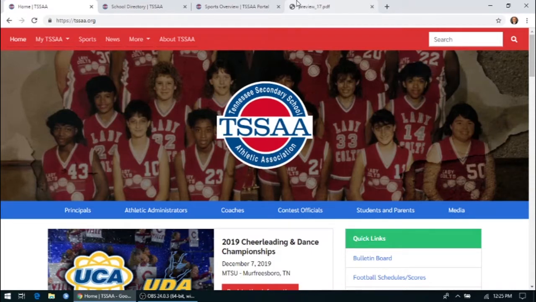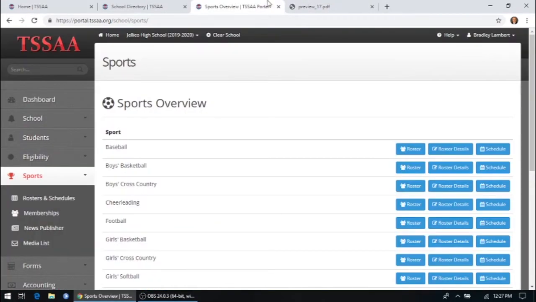We'll frequently be referring to a role in the TSSAA Portal called Sports Information Director, or SID for short. This person is an assistant to the athletic director with limited portal access that assists with public-facing information. That is schedules, scores, rosters, other things like that. The TSSAA Portal is the hub for these efforts, and it's very easy for your school's sports information team to get started.